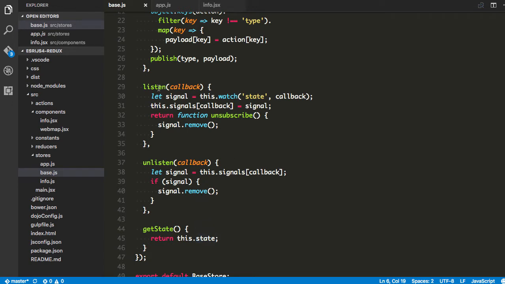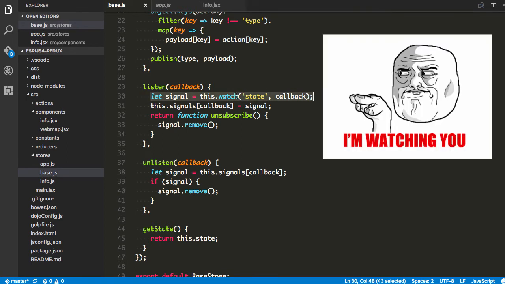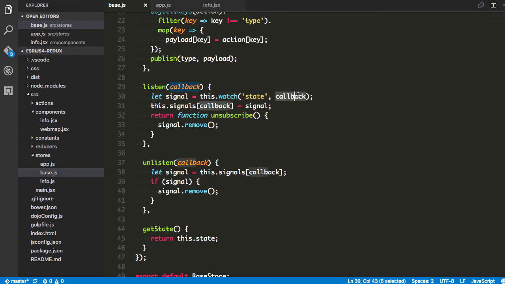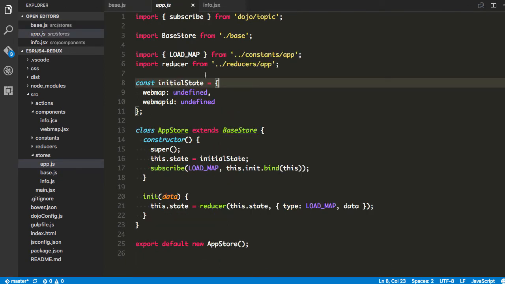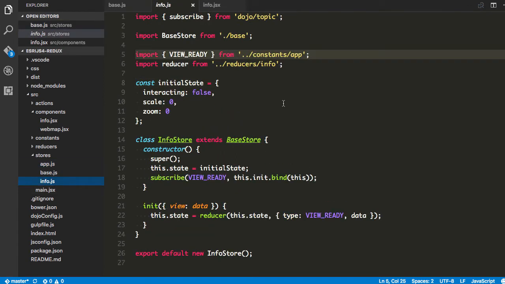What's key here, though, in terms of what the Accessor is doing, is that on listen, I'm going to get a callback in here. I'm going to create a signal, which is a watch handle that's going to watch for whenever the state property changes. And whenever that state property changes, I'm going to call the callback that was given. And then I just use the signals array to keep track of these different watch handles and callbacks and be able to remove them as needed throughout the application lifecycle. So I can use this base store to create an application store, or actually a more interesting one is going to be this info store.